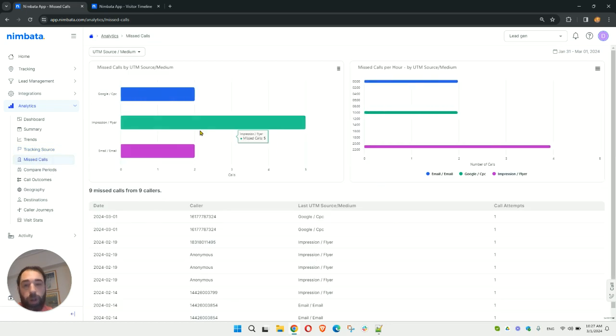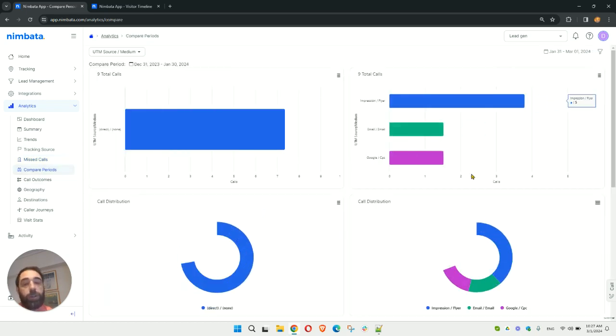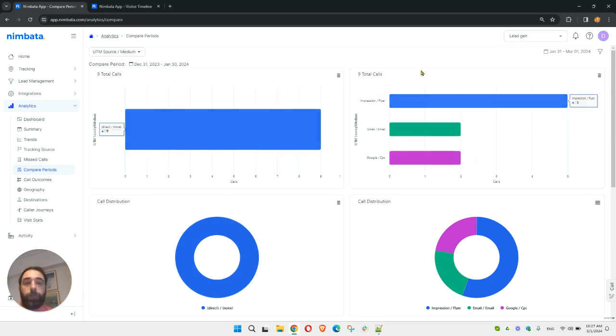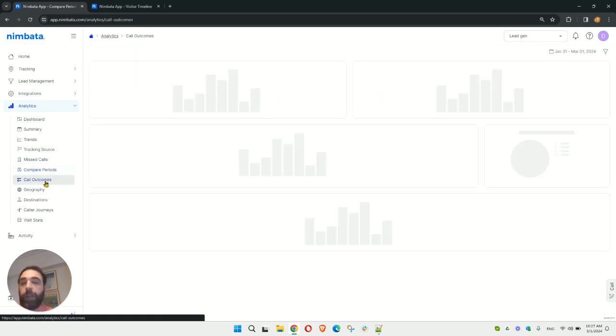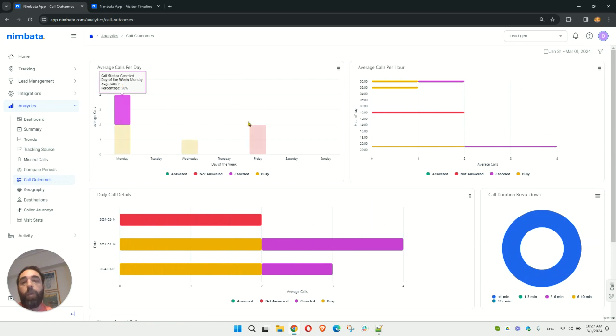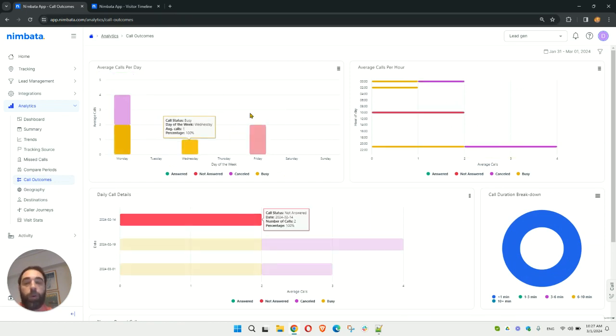Missed calls is another great one. If I'm driving leads and I'm not picking up the calls, I can find here who called and then call them back. Compare periods allows me to compare what I've done between 2 periods, and the call outcomes tells me which time of the day and what days are working best for me.